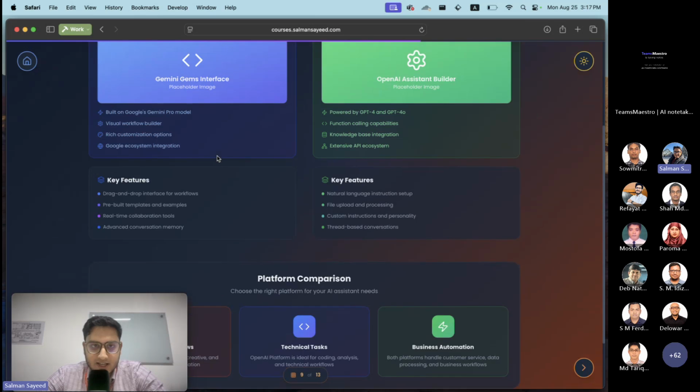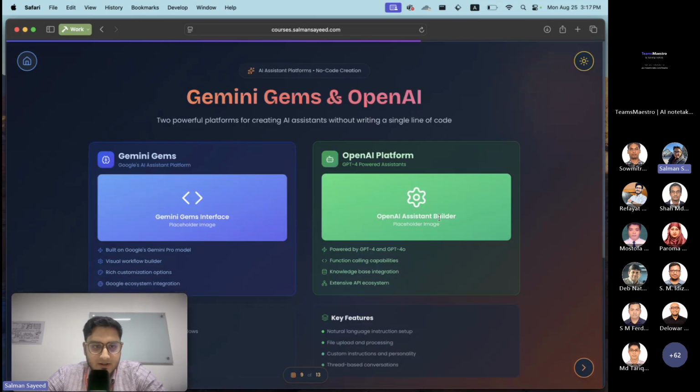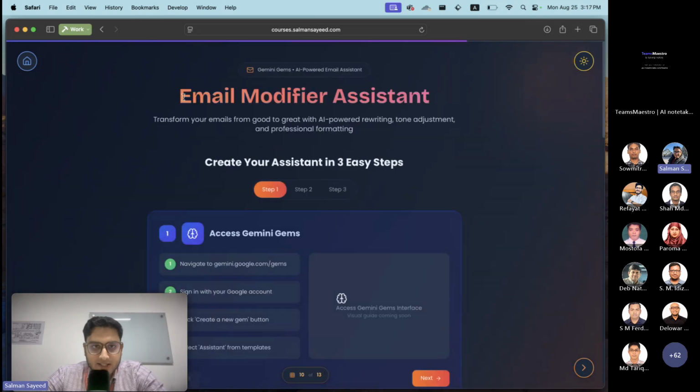You don't need to do anything. You can just directly go there and start building agents. So I will show you one by one. The first agent that we will create is an email modifier agent.